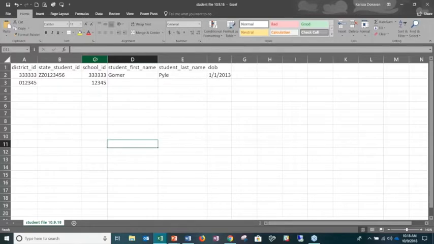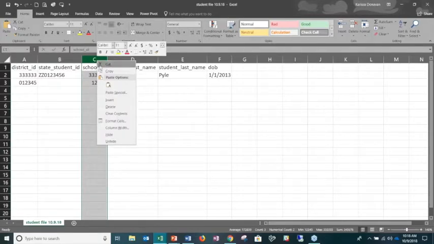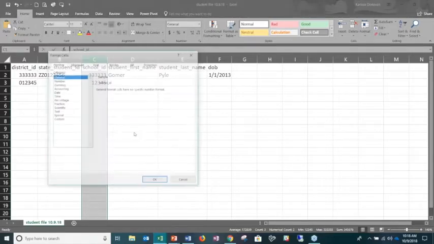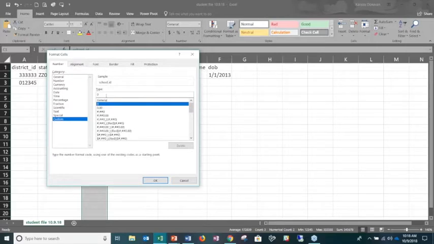And I'm just going to do a quick run through here on file formatting. You want to highlight the column, right click, select custom, select that first 0, and then type in an additional 5 zeros.